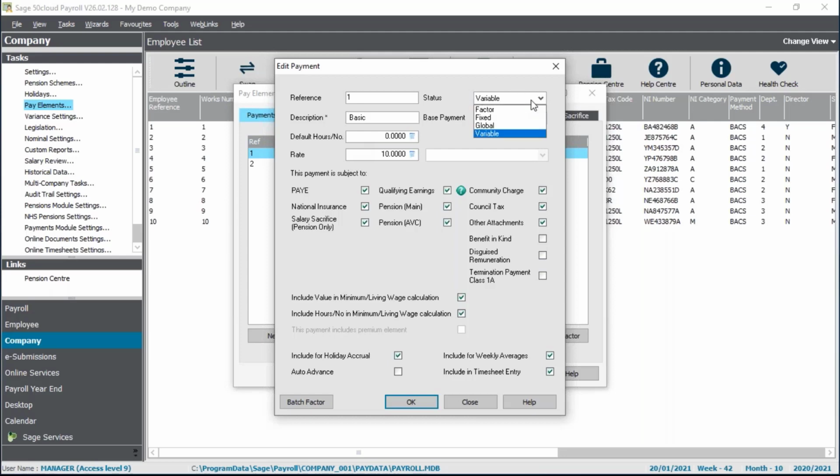You'd set a status for each payment. The 4 statuses are variable, fixed, global, and factor. Variable gives you most flexibility, so it gives you the option of changing the hours and the rate at the point you're running a payroll. But if you want to keep a bit more control over the rates, you could make it a fixed payment where the rate is fixed in each employee's record. Or you could even make it a global payment, but that is where the hours and the rate are the same globally. So you wouldn't be able to change hours or rate anywhere apart from the pay element setting itself.